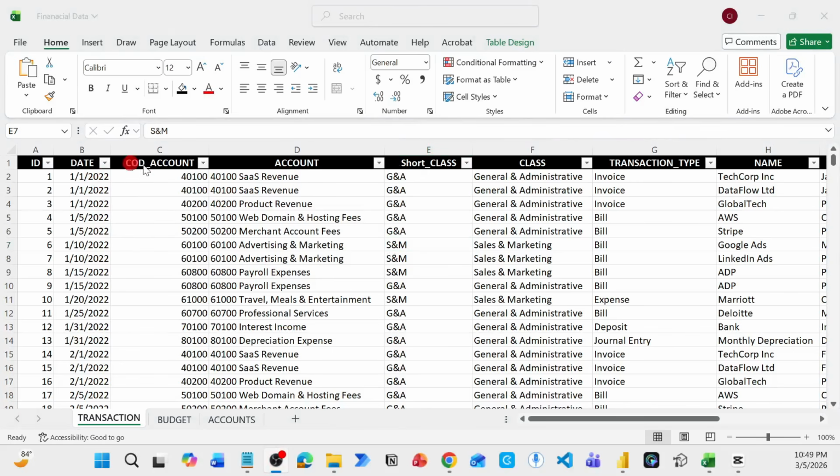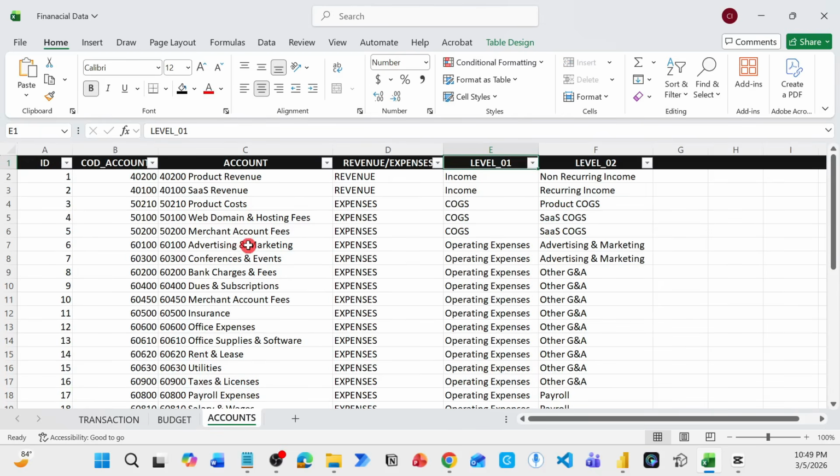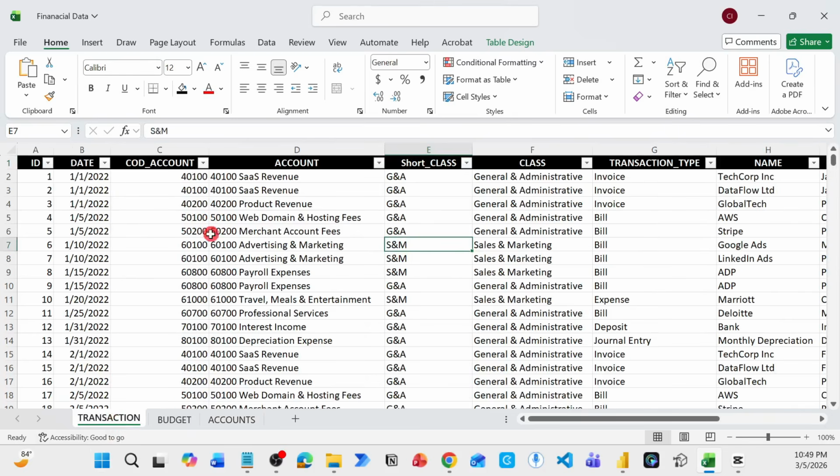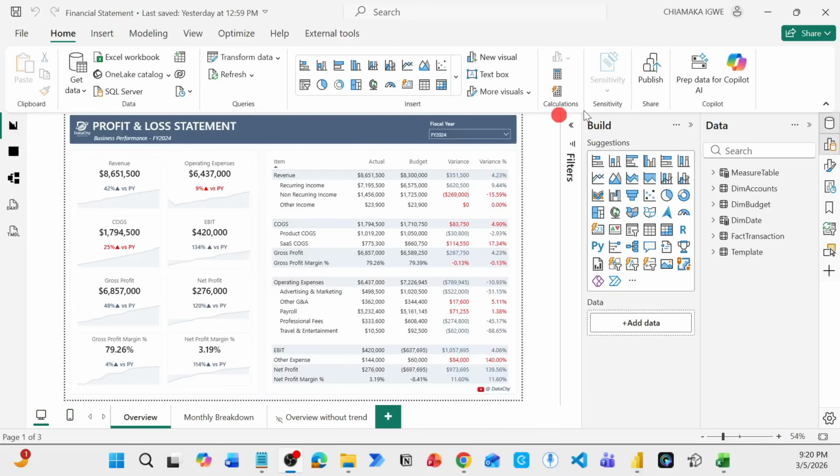You have the account table, which gives the breakdown of all the transactions. You have the budget table, which gives the breakdown of the budget as well as the budget amount assigned. The accounts table is basically the list of all accounts together with the account ID. So the account ID is present in the transaction table as well as the budget table and accounts for mapping and relationship. This is the dashboard in Power BI.